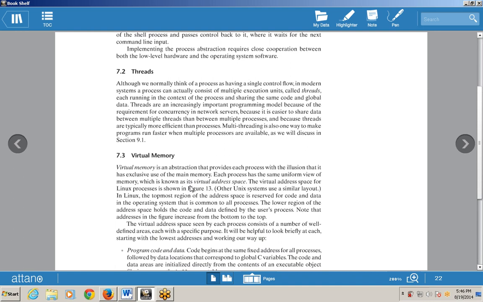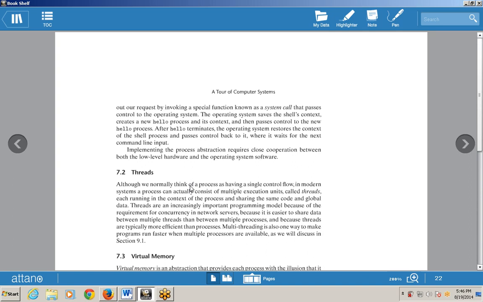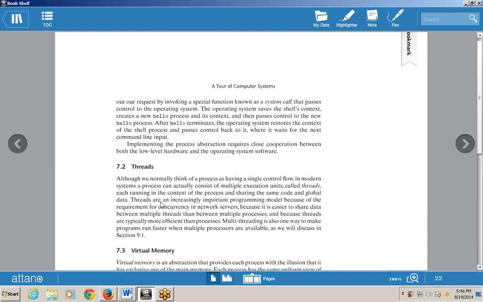Next is the thread. A thread is what we use when we have multiple processes. This says threads are an increasingly important programming model because of the requirement for concurrency in network servers, because it is easier to share data between multiple threads than between multiple processes, and because threads are typically more efficient than processes. So it is better to use threads than processes.